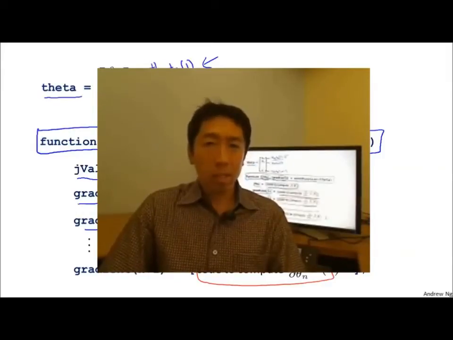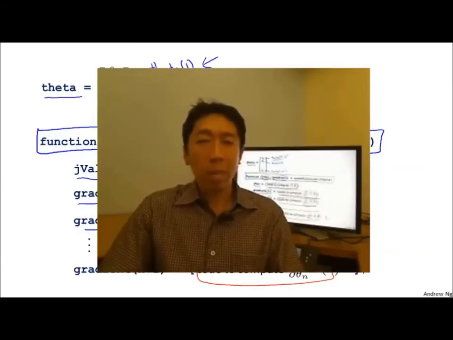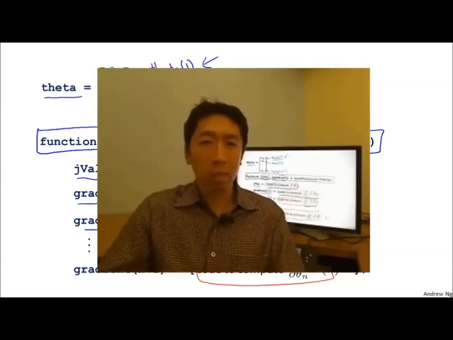And in the next and final video on logistic regression, I want to tell you how to take the logistic regression algorithm that you already know about and make it work also on multi-class classification problems.